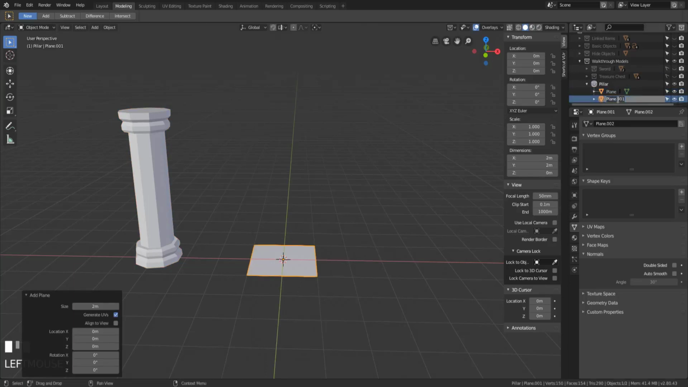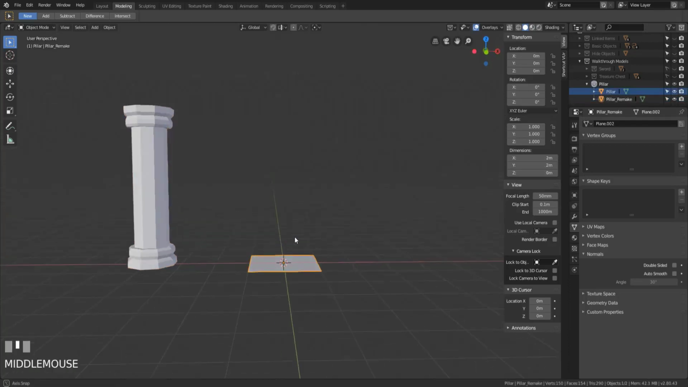And I'm just going to call this pillar remake. Always important, name your objects. I actually should probably name the original to pillar, but nevertheless. Okay, so we have this.